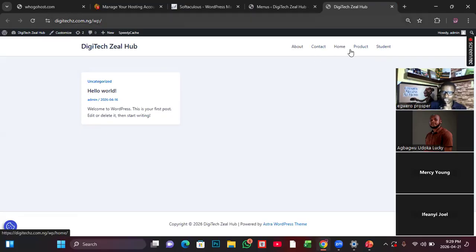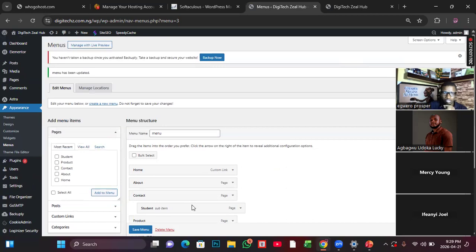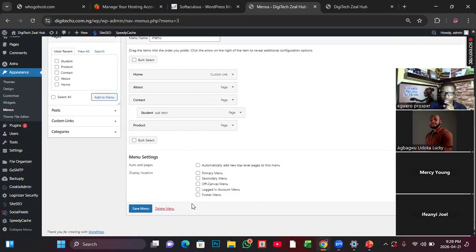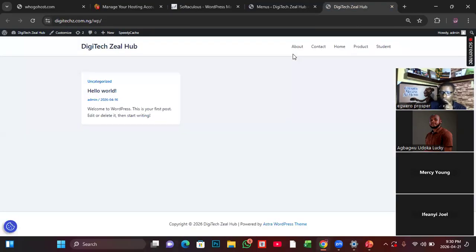So it means that it has not reflected. What is it that we have not done? Good. You can see when you come down here, you have not activated this, particularly this one. You have to tell WordPress the type of menu. This is a primary menu. Now let me activate only this and click on save now, and then go back to the front end to check. So now let me refresh this page and see. Perfect. So you can see it. Now it has reflected. And if you click here now, you see the student under this.